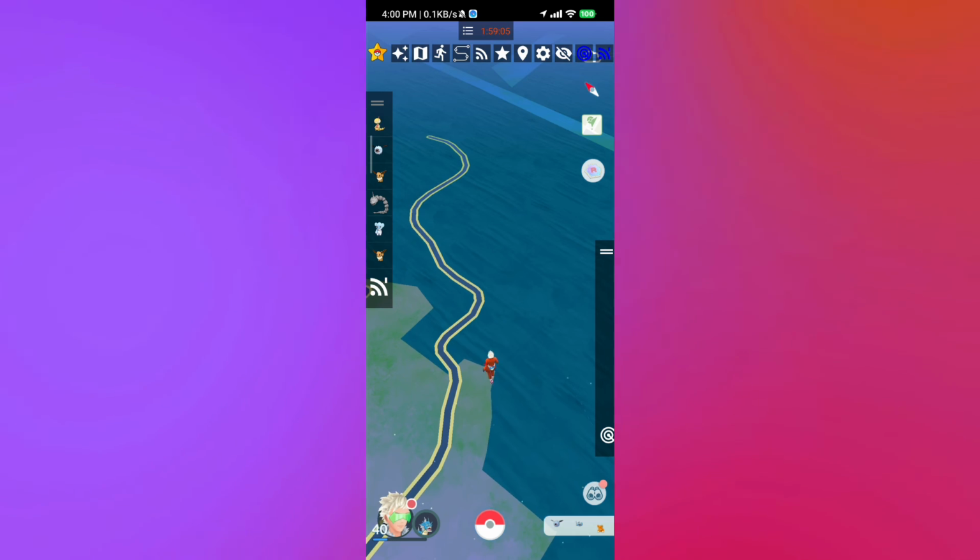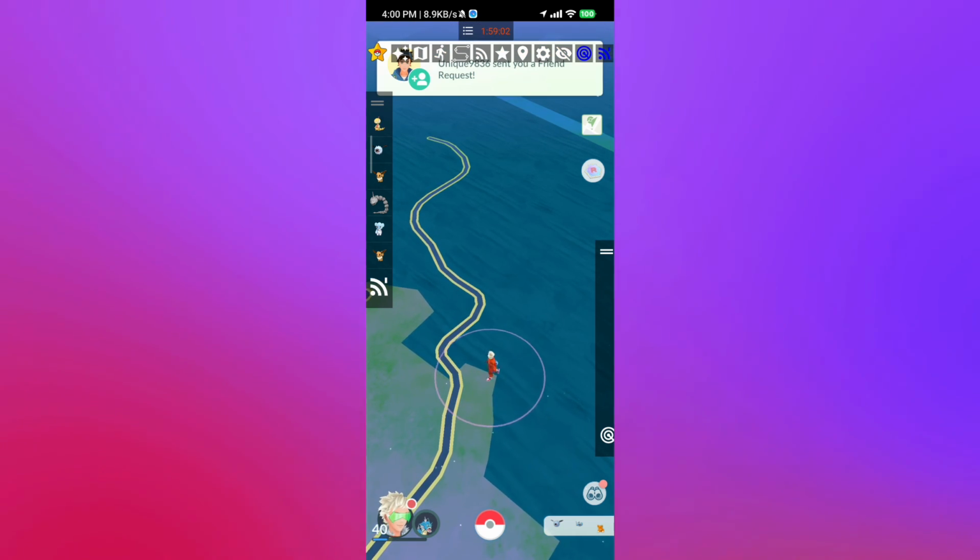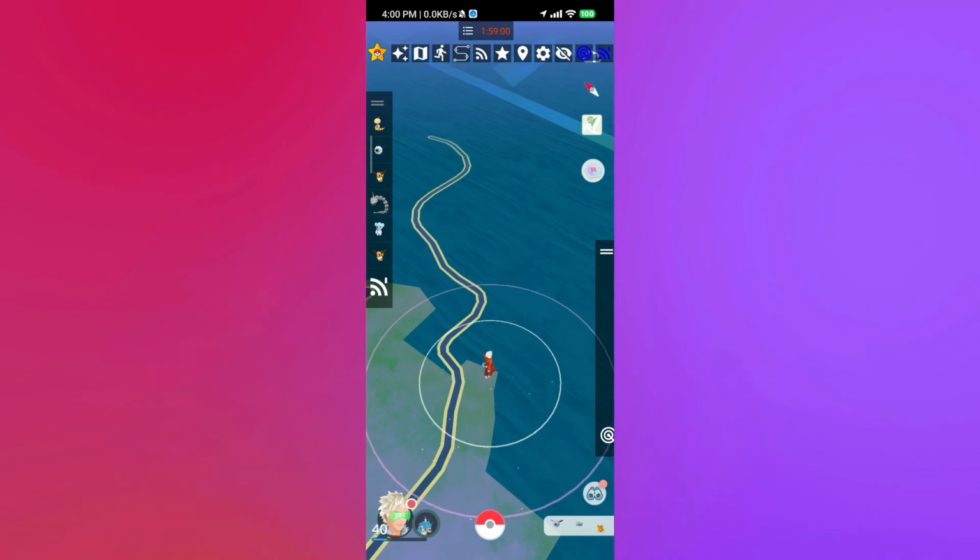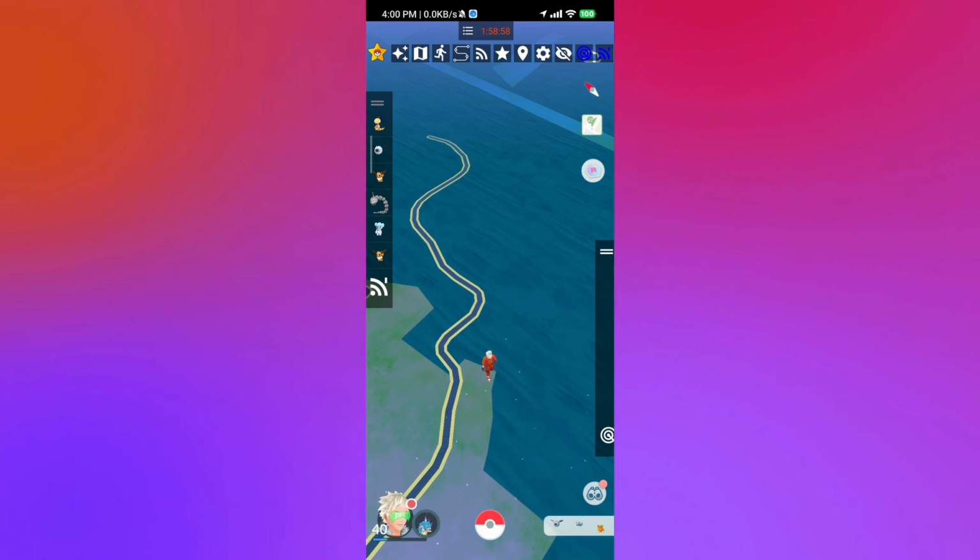So there you go, guys. That is how you install and use the spoof version of Pokemon Go on your Android devices.